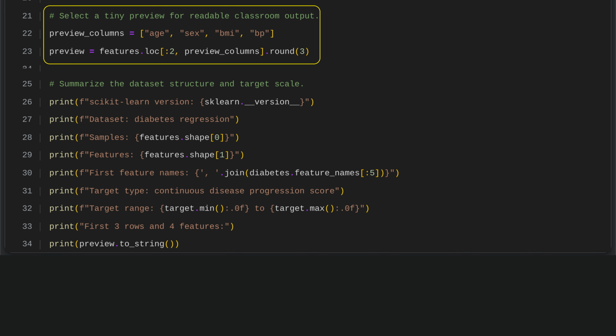To preview the dataset, select the first 3 rows from the features data, and keep only age, sex, body mass index, and blood pressure. Round the displayed values to 3 decimal places, so the preview is easier to read.